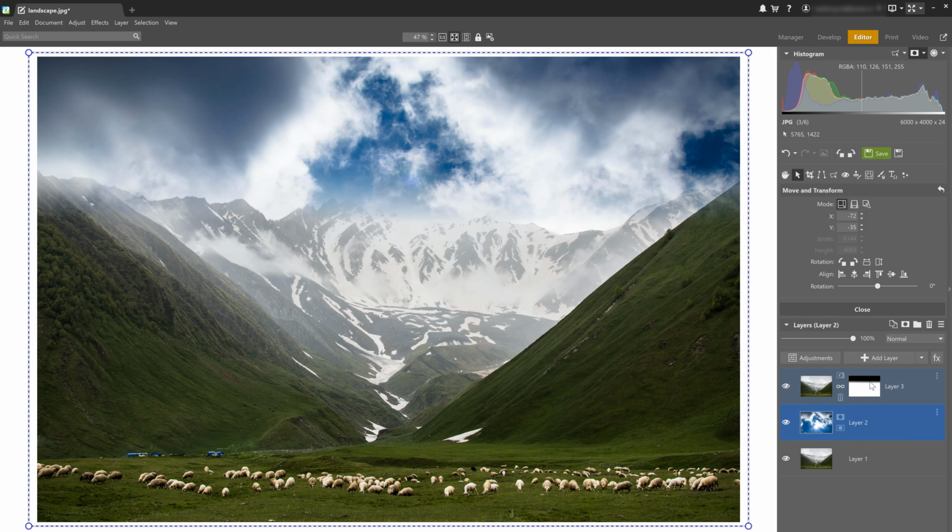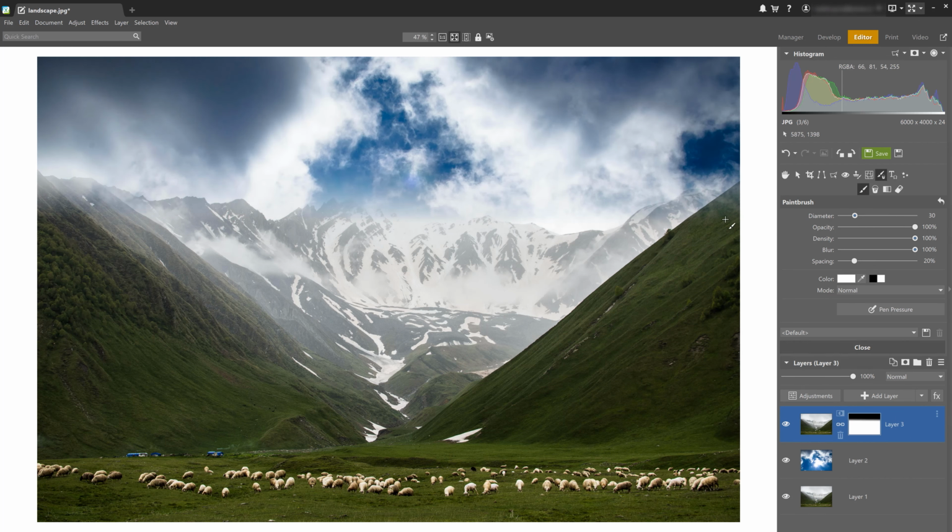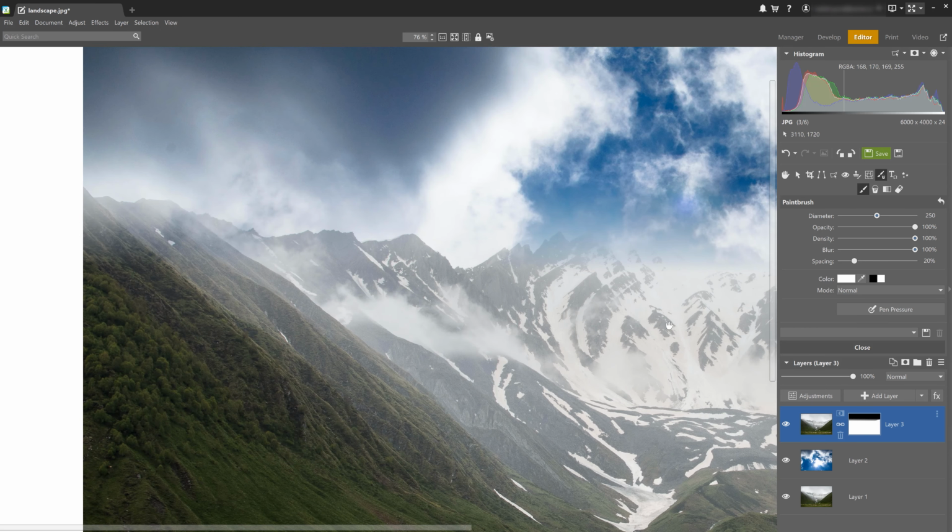Now we can tweak the mask just a little bit more because the sky is covering the mountains in places and it doesn't look bad, but we'll demonstrate how to remove it. Now click the mask and use the paintbrush with white to paint over the top of the mountains so that it's not actually covered by the blue sky.